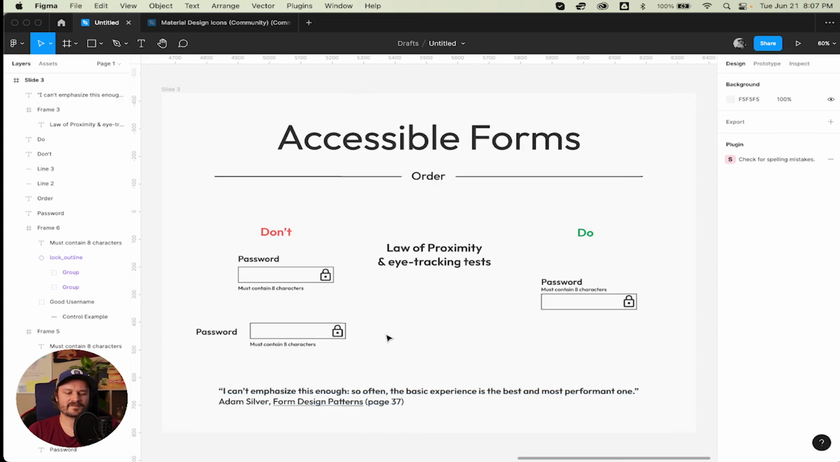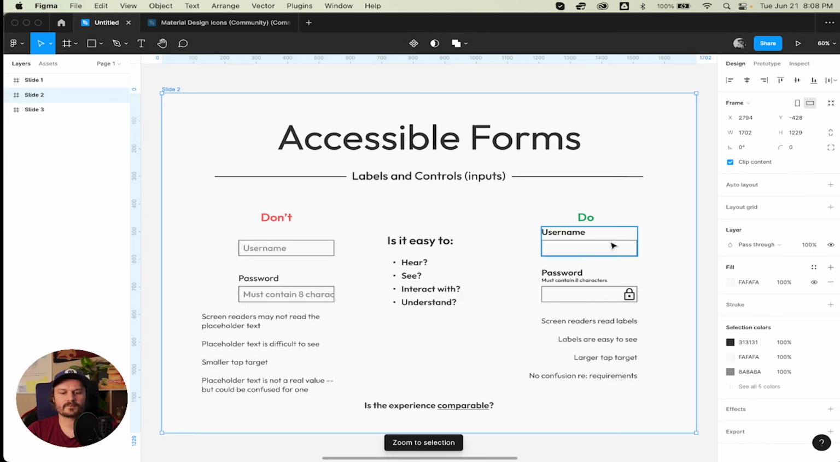I can't emphasize this enough. So often, the basic experience is the best and most performant one. A lot of what Adam Silver writes is very plain and to the point. And as I've hopefully successfully demonstrated here, we'll go back to slide 2, by using what we might consider plain or basic form patterns, like what we see over here in the do column for the username and the password.